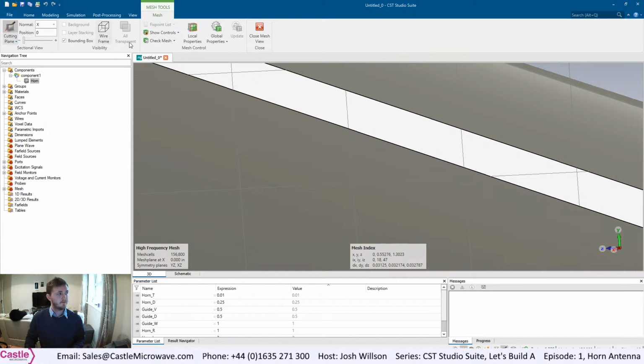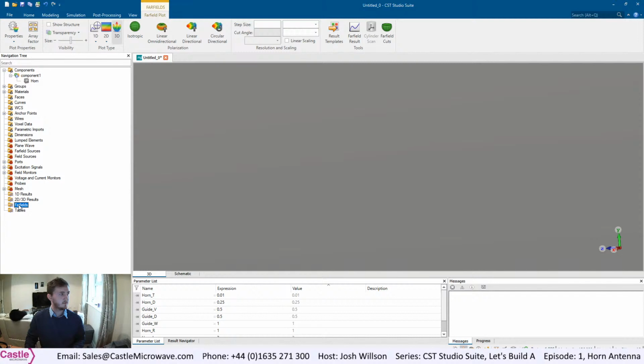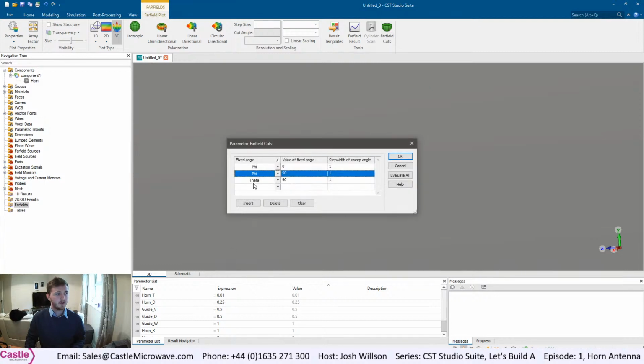We'll go to the Farfield cuts, so select Farfield and go down to Farfield cuts, and we're going to remove the theta 90, as we're not interested in this given we are building a directive horn. So just select delete.